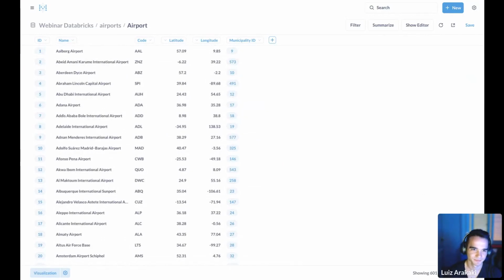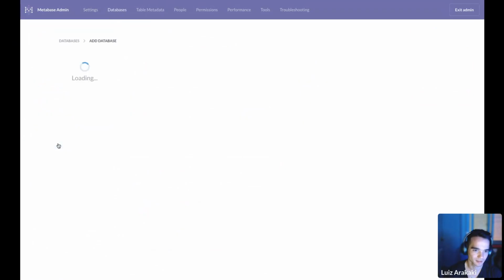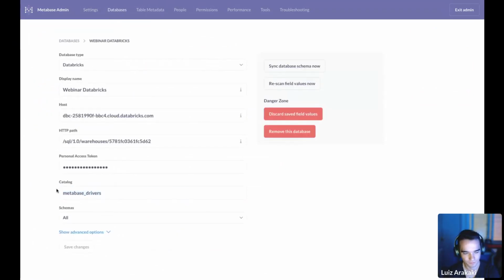That's it. I think the only caveat here is that we support only a single catalog for now. So you need to choose a catalog. You can't sync multiple catalogs at the same time. But besides that, it works like any other database in Metabase.